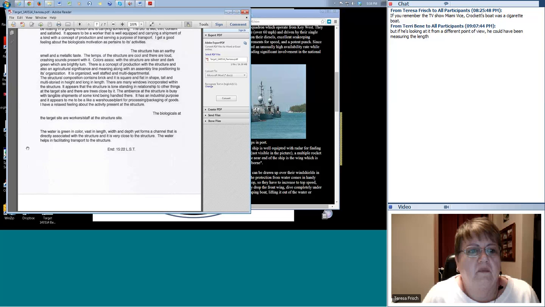There's an industrial purpose, and it appears to me like a warehouse plant for processing, packaging of goods. I have relaxed feeling about the activity present at the structure. If he has zoomed in on that large building way off in the distance over there, he could be totally accurate. I have no way to feed back on it. Biologicals at the site are workers, staff at the structure. Yeah, you bet. Water is green in color. Yep. Vast in length. Yep. Wide in depth, yet forms a channel that is directly associated with the structure and is very close to the structure. This is true.